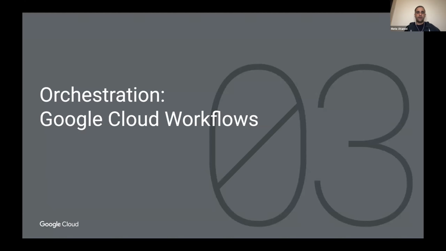All right, so now let's talk about Google Cloud Workflows and see what kind of things it provides us for orchestration. And then after I finish this, I want to talk about the case study and finish with the case study and let you know what we learned from that case study when it comes to orchestration.